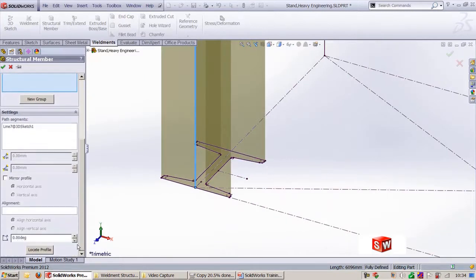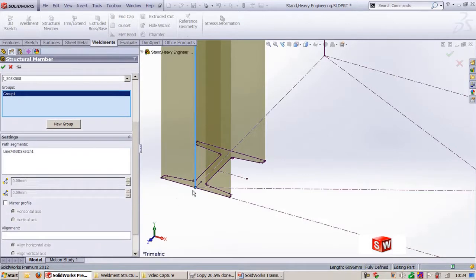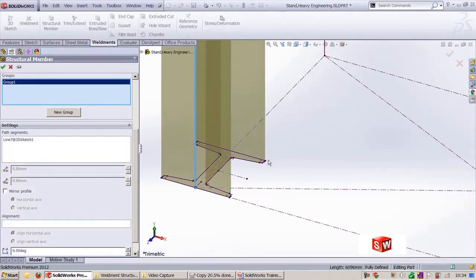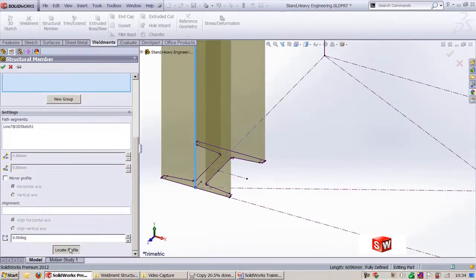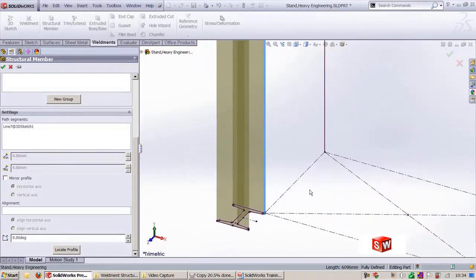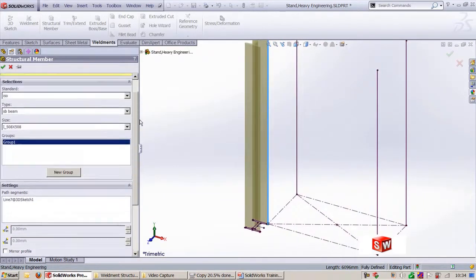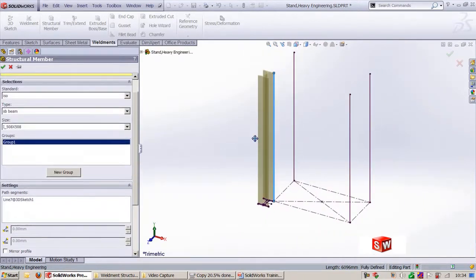So what I will do, it is right now aligned at this endpoint, but we need to align on this endpoint. I'll go to locate profile, select this end. Now you can see the attachment of the structural member, and one more beam has to be attached.